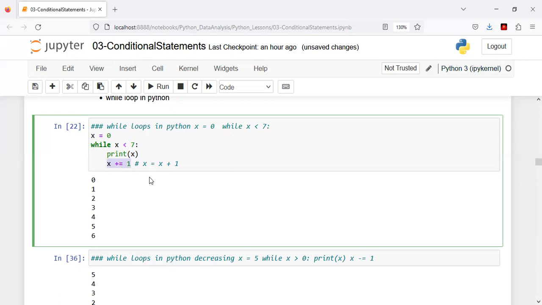This is what we are trying to do. Each and every time, x is equal to x plus 1. So now the value is 1, and it goes back over. 1 is less than 7, print 1. So it is printing 1. x is equal to x plus 1. x value is 2. It goes back again. 2 is less than 7. It is true. Print 2. And then again, x is equal to x plus 1. x value was 2, so now it becomes 3.